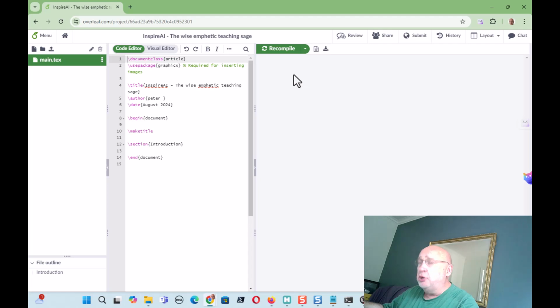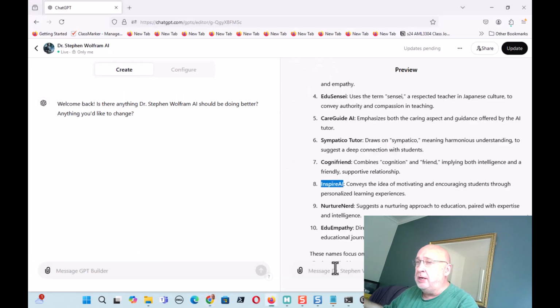Now I'm going to go back to Dr. Wolfram and say, please generate an outline for my LaTeX document describing my product. Output in the LaTeX coded format. I know I just said that, but sometimes you have to say it a couple of times or it won't do it.